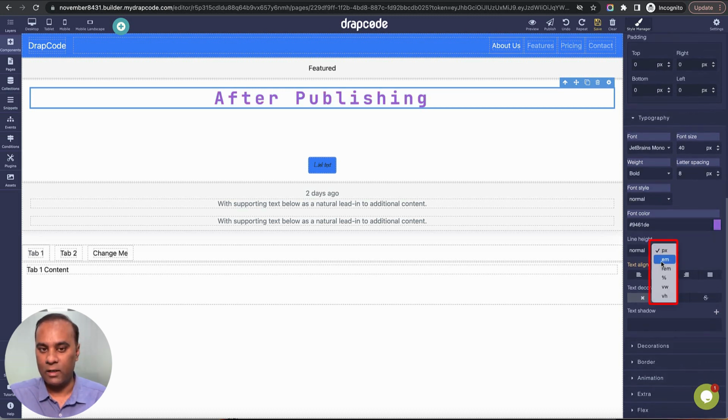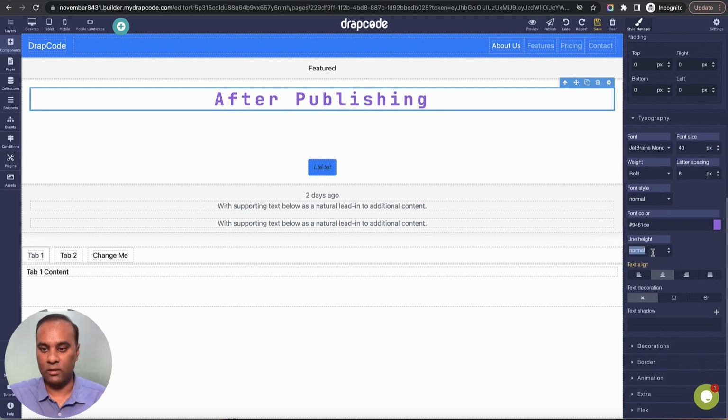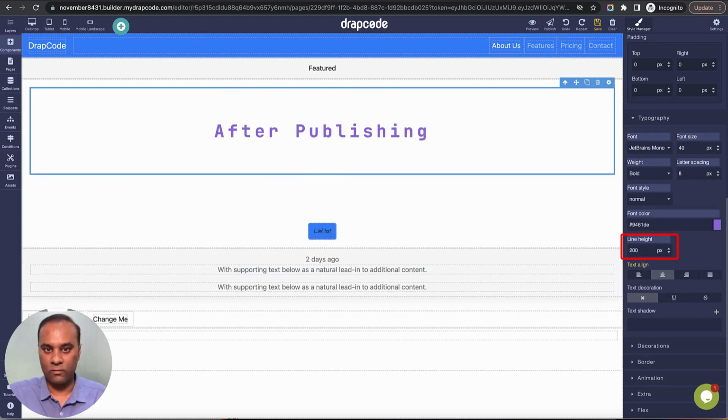After that is line height, so basically how much height that line should take. So let's say I give 200 pixels, so it will take a bigger height, right? So this is the height in pixels. You can also set it in percentage and all those other properties.